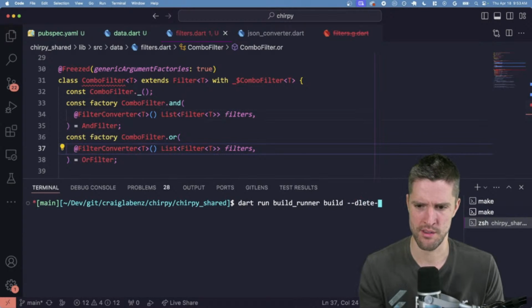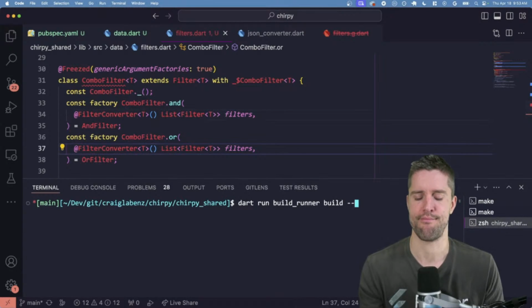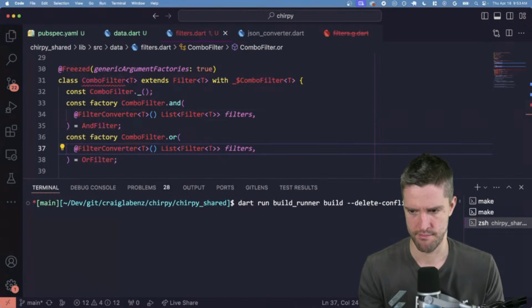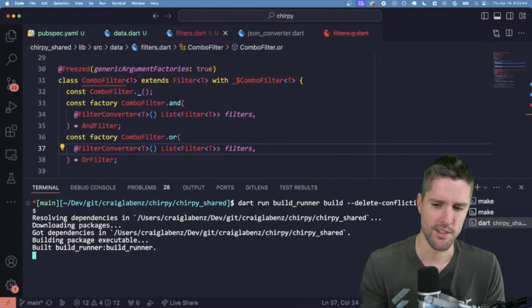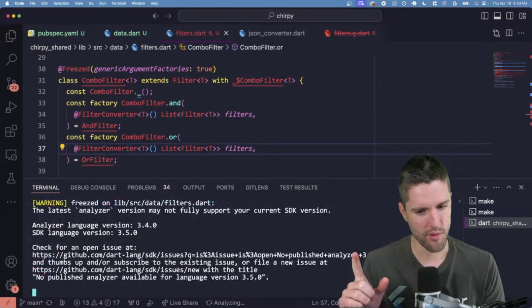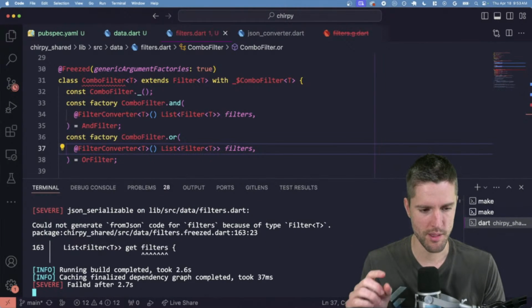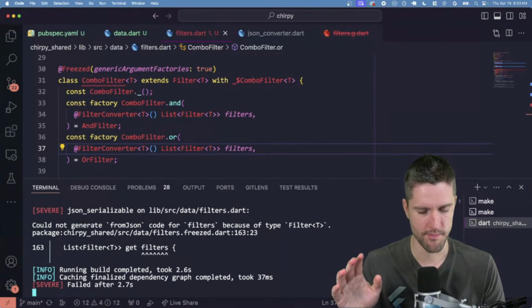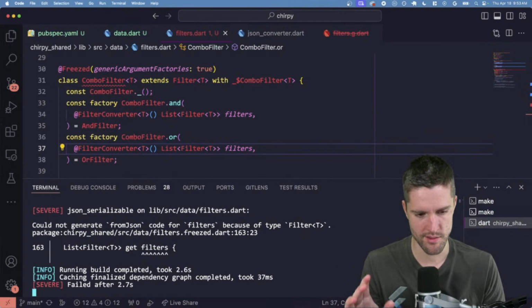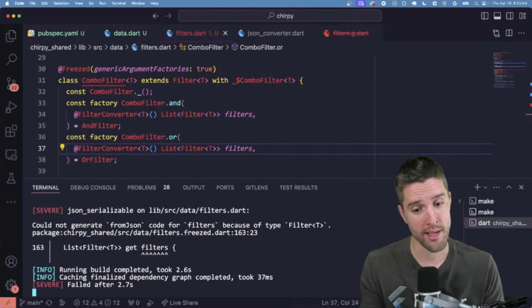I should do the delete. Actually, I got this. I never had this before, but recently I did actually have Build Runner prompt me whether or not I wanted to delete the conflicting outputs or like cancel or throw an error or something. It's like, oh, that's why there's the flag.